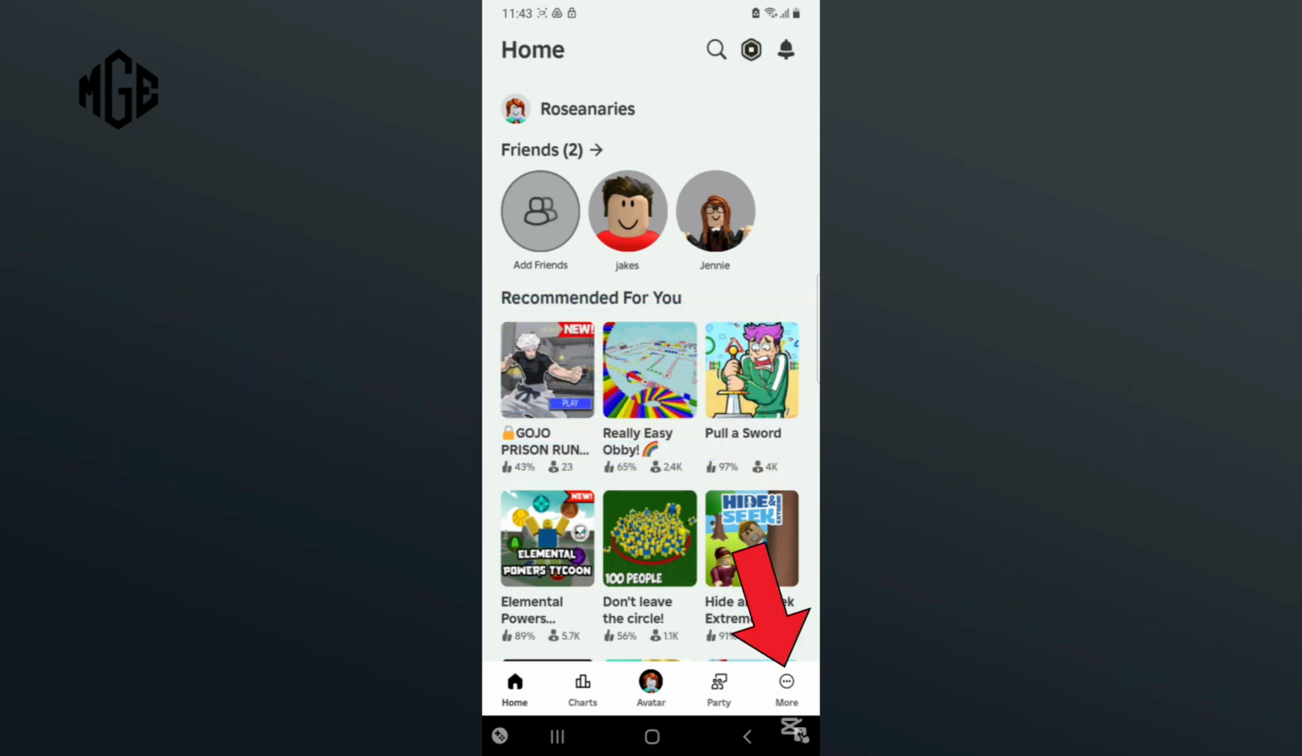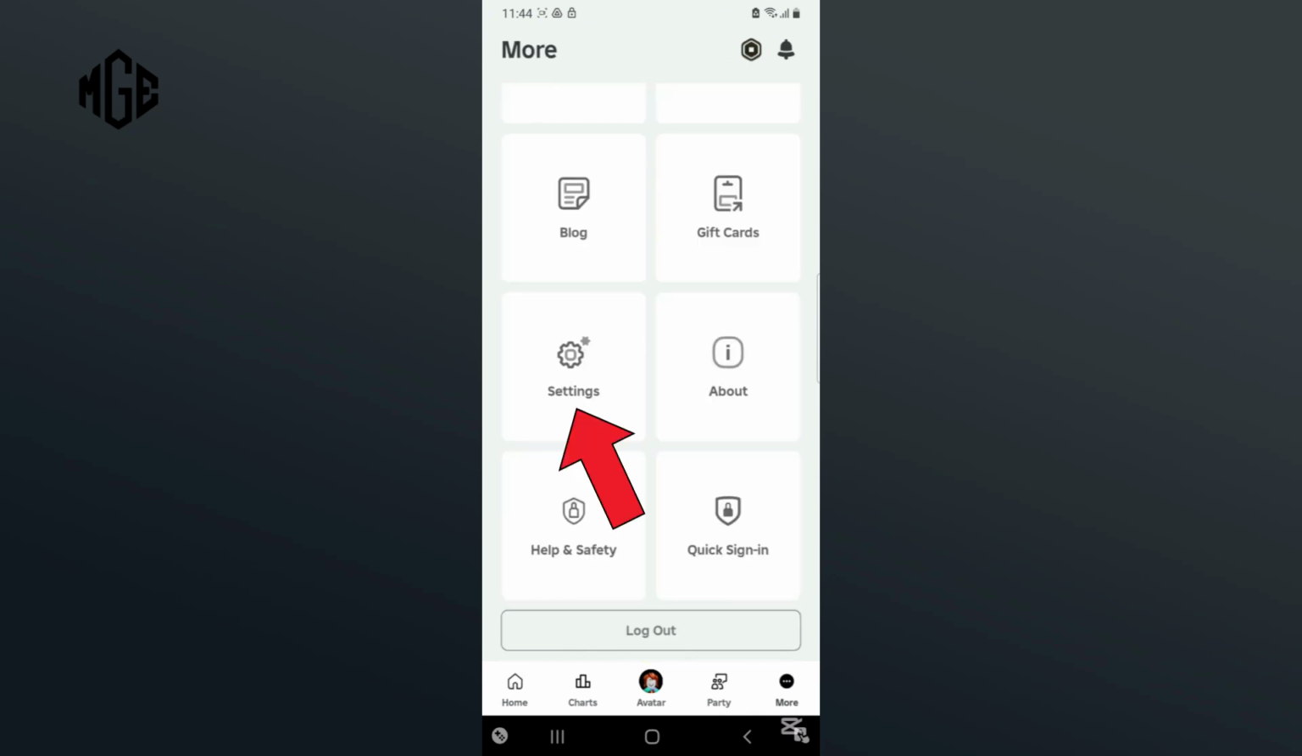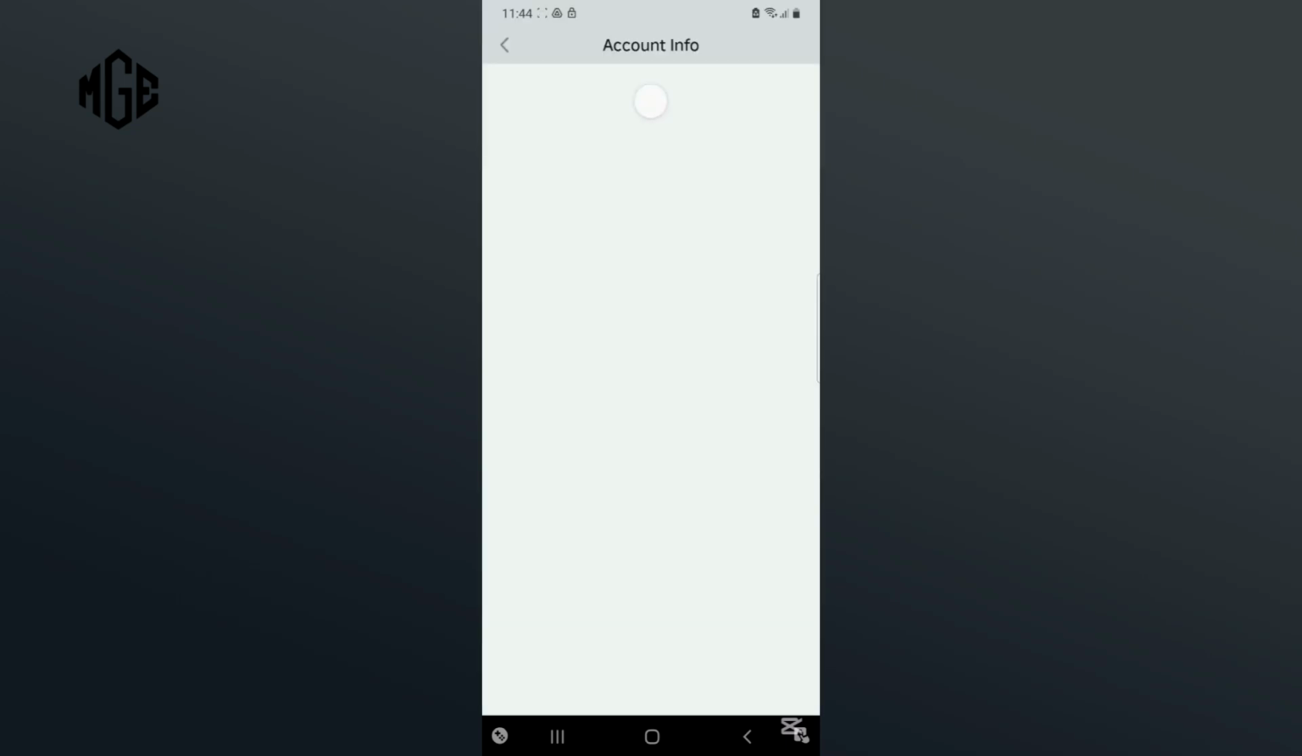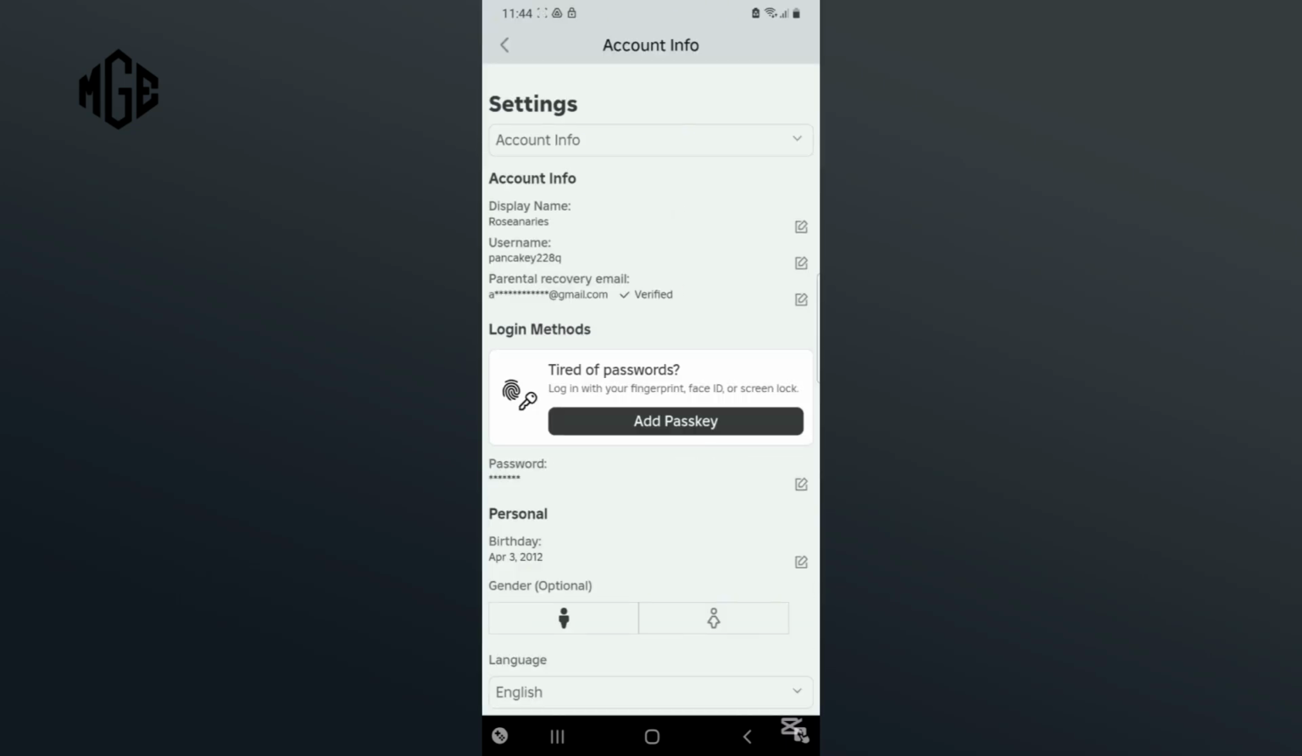Tap on the More button from the bottom right corner of the screen. After that, select on the Settings button. Next, select Account Info. Here you can see Password option. Tap on the pencil icon beside it.